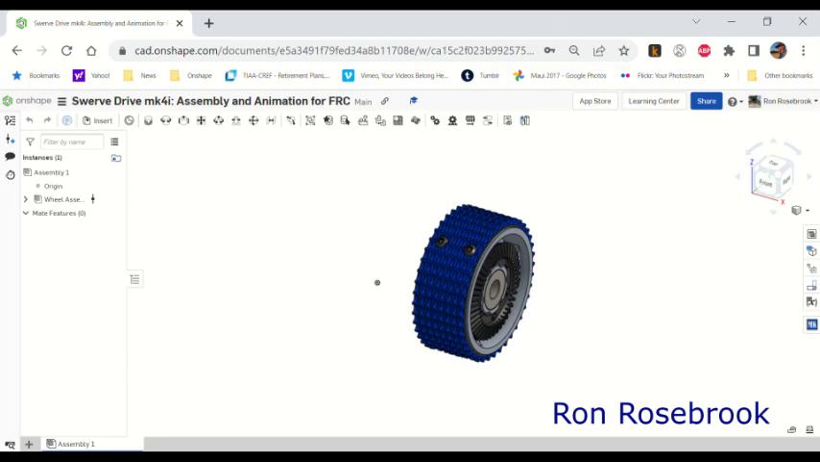Here's what we have so far. Assembly 1 is the main assembly for this document. Now the origin is not something that's usually important in assemblies, and so I just hide it, so I don't think it's a part floating out there all by itself. And the wheel assembly is our first subassembly.